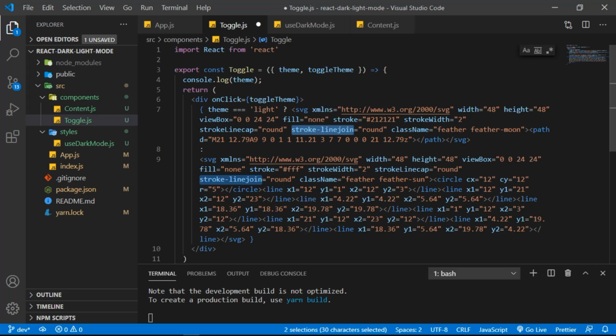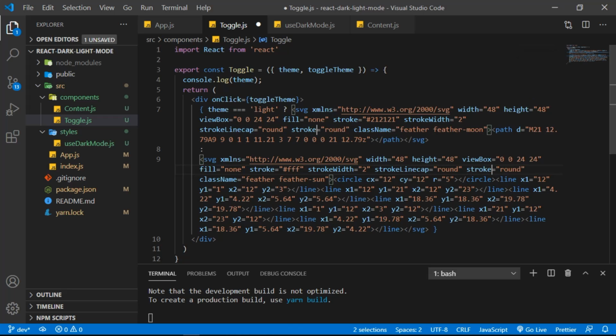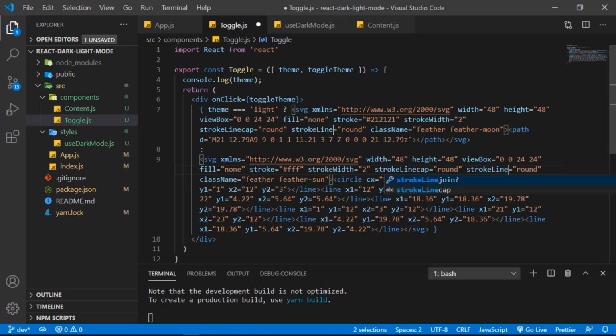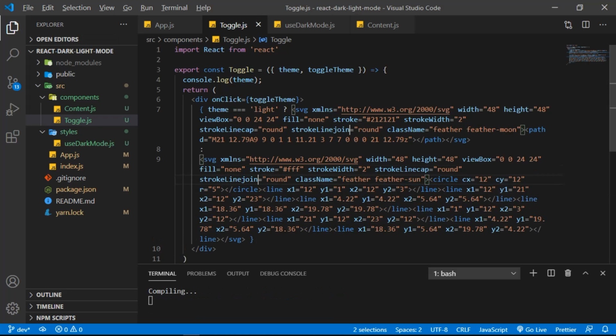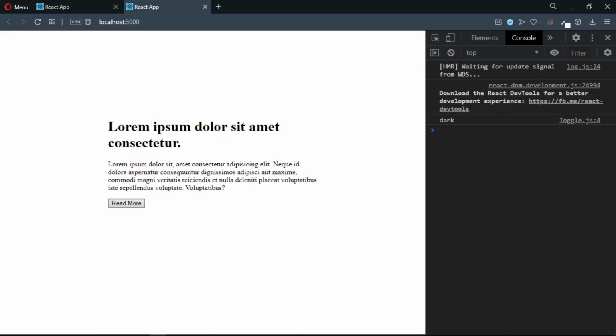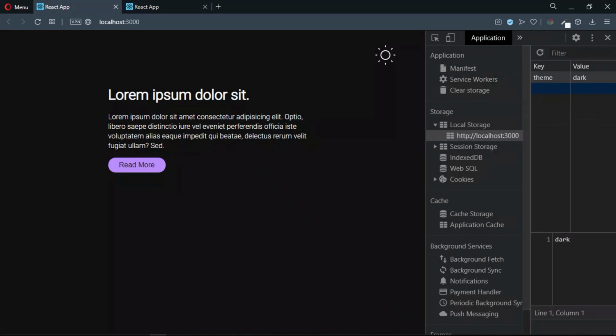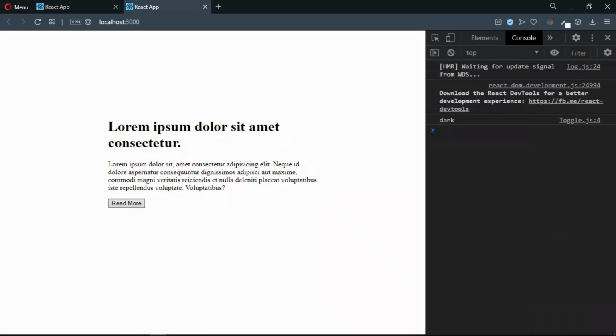Okay, let's just Control D and stroke line join. Save. Now we don't have any warning in the console. Everything is clean, but we cannot see the icon right here. That's because by default we have a dark theme, right? And dark theme has an icon which is sun, and sun has a color white. That's why we don't see the sun icon in here. If I click that, now we have moon icon.